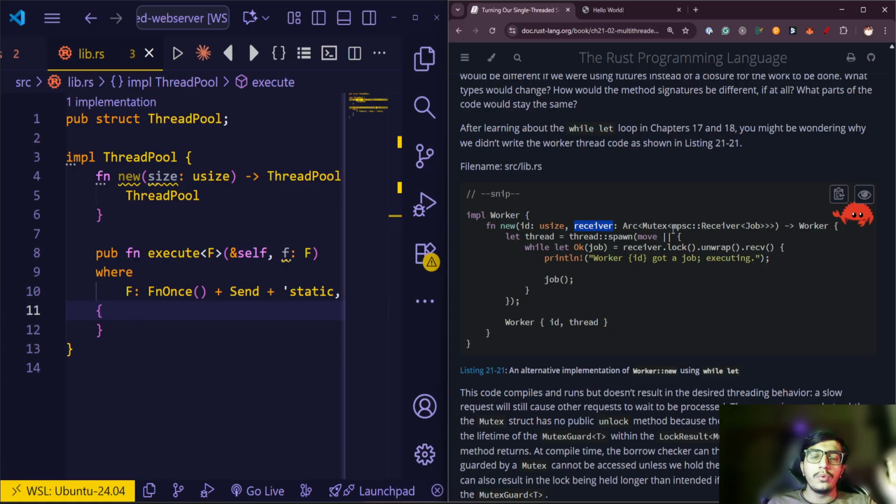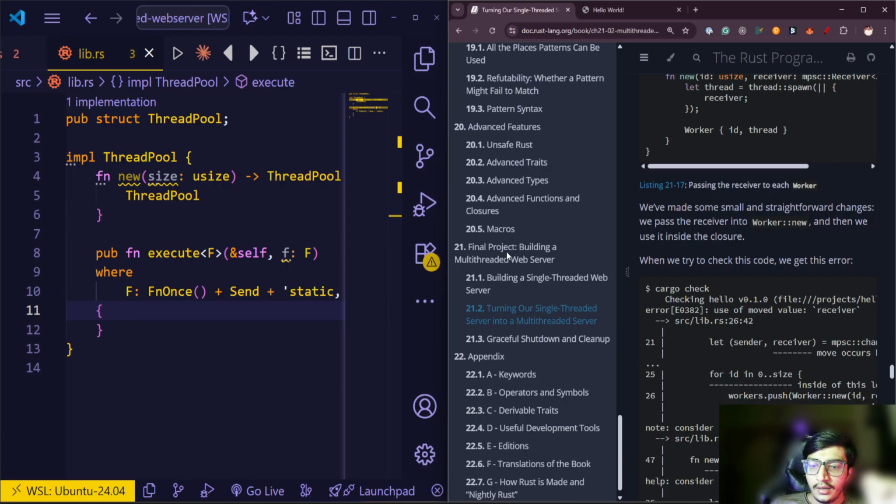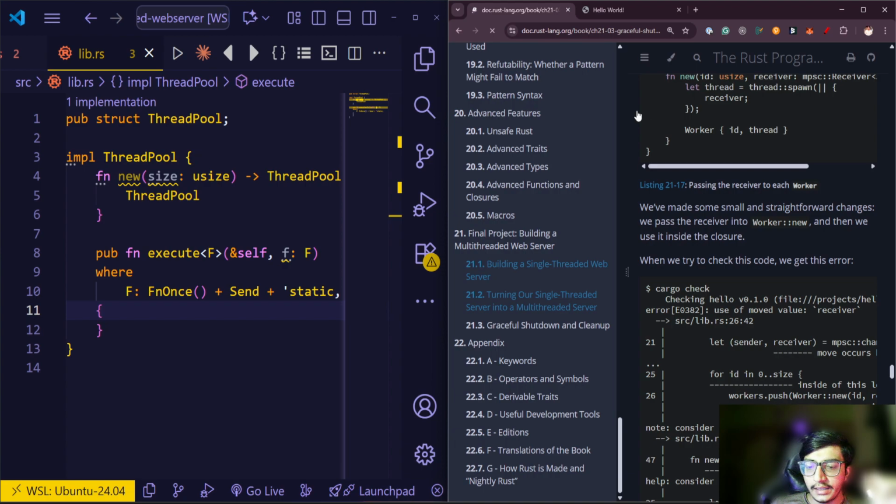So let's say if a thread is processing a request, this thread should get locked, and no other connection can use that specific lock or impact the processing. Now MPSC, the multiple producer, single consumer, receiver, and then the job, and then it's returning the worker. We have a thread spawn, receiver dot lock dot unwrap dot receive, and then the worker ID gets a job, executing job, and so on and so forth. So this is pretty much it for this, and graceful shutdown and cleanup.